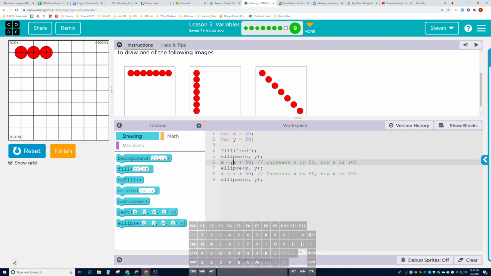Then it says, hey, take the value of 50, or what's the value in here, add 50 to it, then assign it to X. So 50 plus 50 is 100. So now the new circle is at 100 comma 50. Then it does the same thing: take the value stored in X, which is 100, add 50 to it, and now X is 150. So 100 plus 50 is 150. So now it goes to 150.